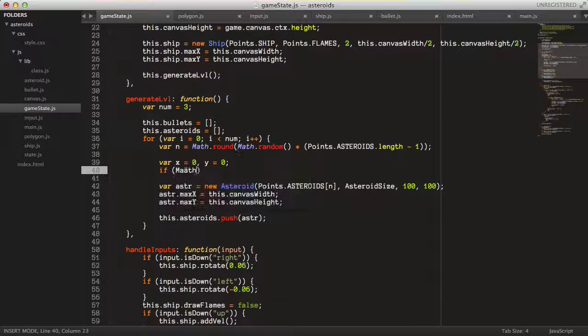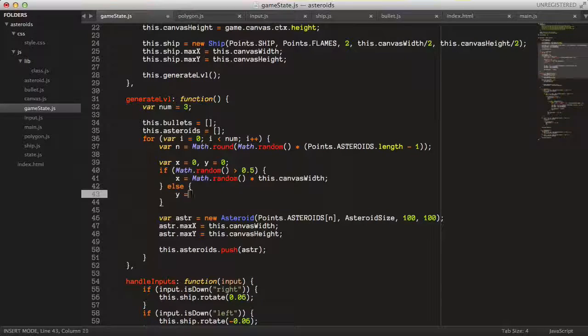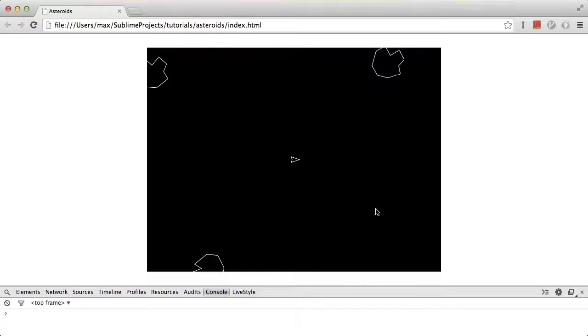Then we can say if Math.random is bigger than 0.5, then we want to set the x position randomly. So we can say x equals Math.random times this.canvas width. Then we say else y equals Math.random times this.canvas height, of course. And then what we do is basically set the x and y positions here, like that. Until now, yeah, you can see that they start on the edge of the canvas. So that's good.